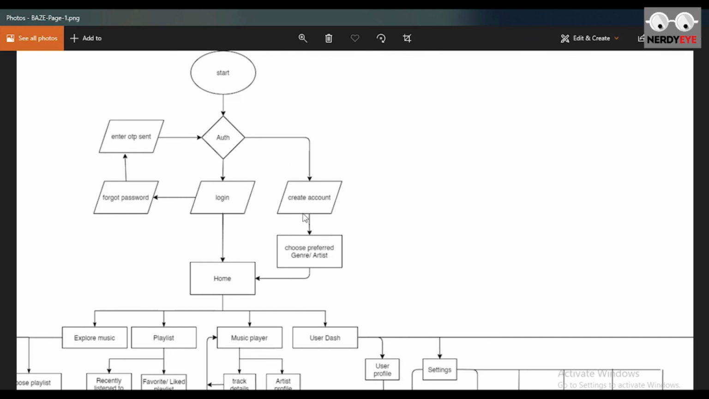If you create an account, after creating your account, putting in your necessary details, then you have to choose your preferred genre and then your artist, and then you go to your home page, right? So for example, let's say you've forgotten your password, your login password and all that. You can always go to your forgot password, that's your recovery process, to send an OTP, and then you can basically come back here to your login.